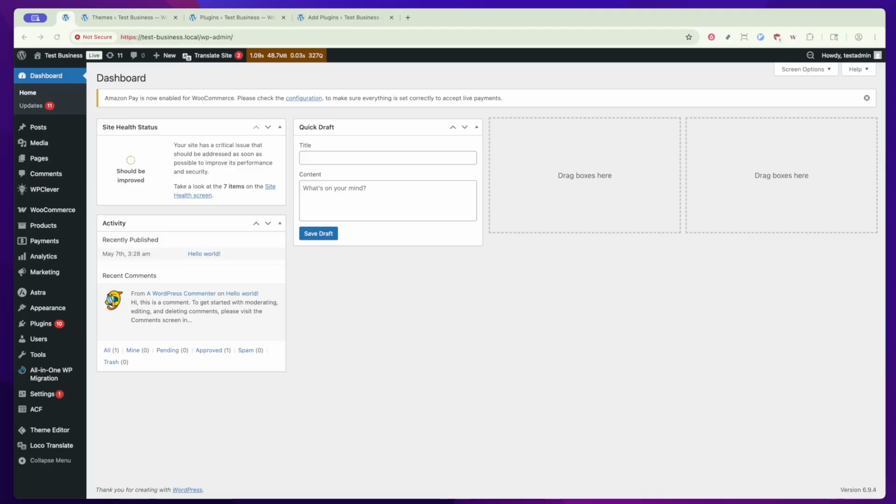Whether you want to display a specific product category, refine how many products appear, or adjust the layout, WooCommerce Shortcodes make this process simple. By the end of this video, you'll be able to confidently use shortcodes to customize your product displays and optimize your store's user experience.